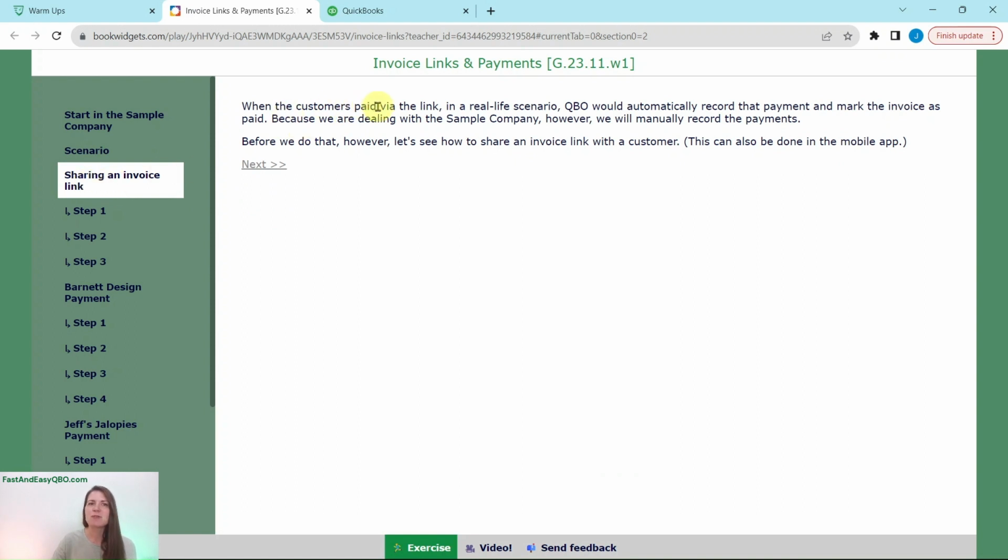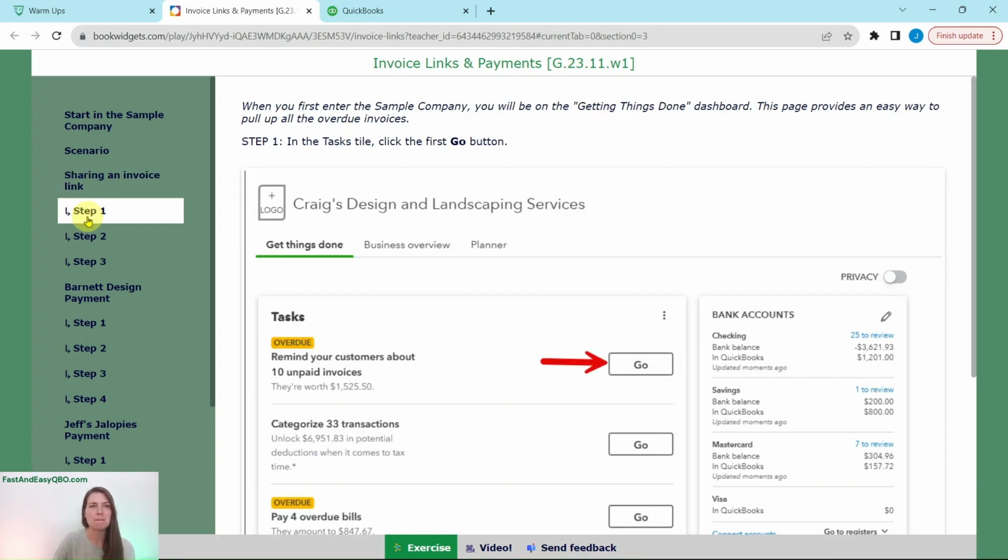When the customers paid via the link in real life, QBO would automatically record the payment and mark the invoice as paid. But because we are dealing with a sample company and we can't actually have customers pay via a link, we will manually record the payments. Before we do that, however, let's see how to share an invoice link with a customer. And this can also be done in the mobile app itself.